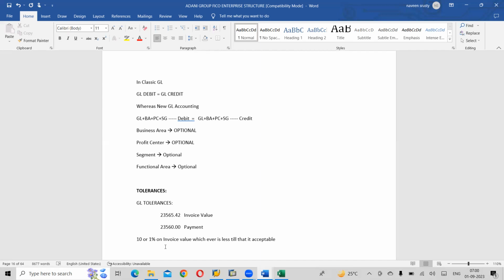If we won't define any tolerances like 10 rupees or 1%, then if there is a difference of even 1 paisa, the system will not accept. Sometimes a difference will occur between payment and actual invoice value, so till what extent does it need to be accepted? We define either 10 rupees or 1%, whichever is less, and then the system can check and accept it. Any questions here? So it depends upon rules and regulations.